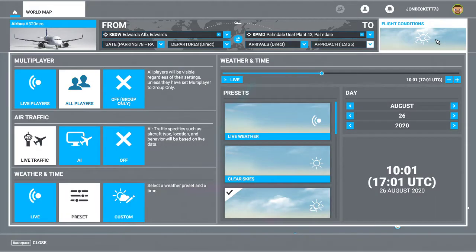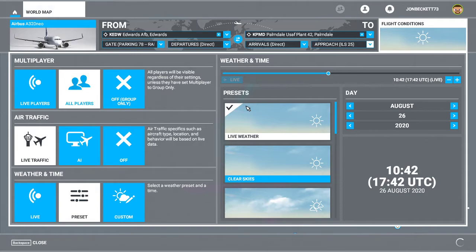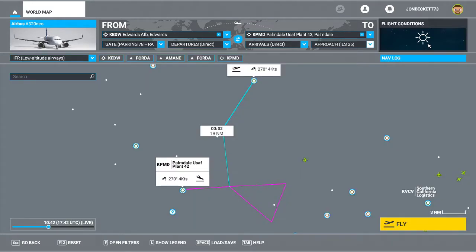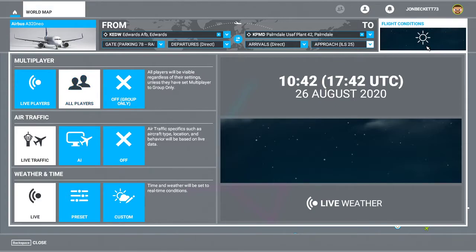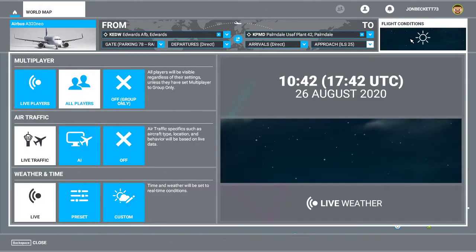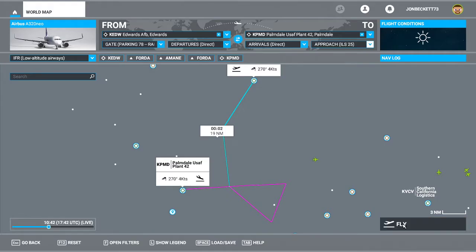So let's just go and check the weather. It's all on live, so whatever's happening now over there, live weather. All players can show live traffic. Weather and time can be live. That's interesting, because that's a bug in the game. Anyway, let's see what happens. It should recognise that it's now afternoon in America, it's not dark.